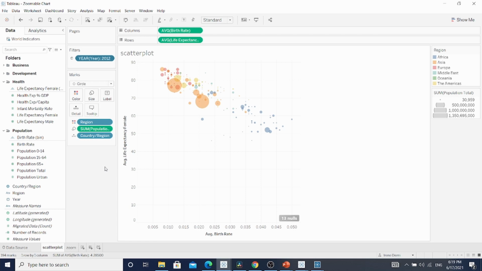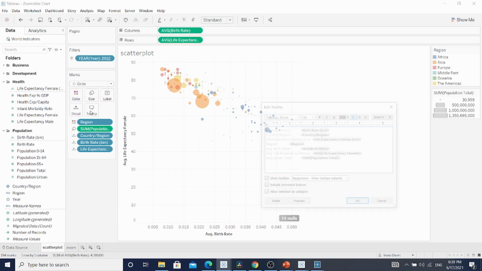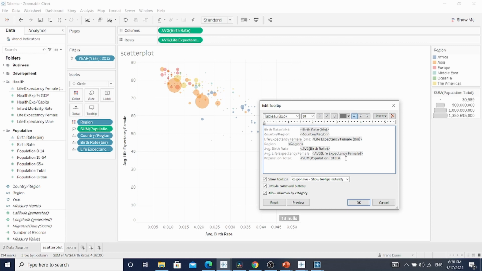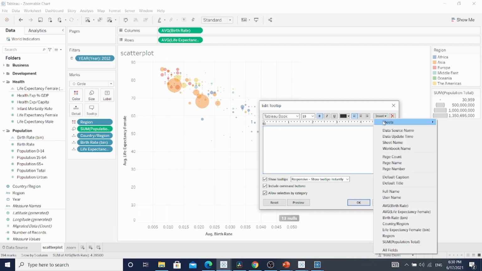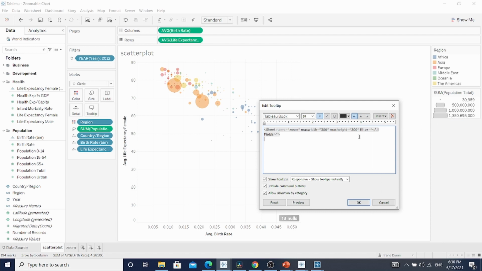Now I want to drag my two bins into the detail shelf. Let's drag birth rate bin and life expectancy bin. So we want to insert our zoom sheet within our tooltip. I'm just gonna delete what we had before to make more space and insert our sheet. I'm gonna change the max width to 500, to make it bigger, and also the height, I'm gonna change it to 500.